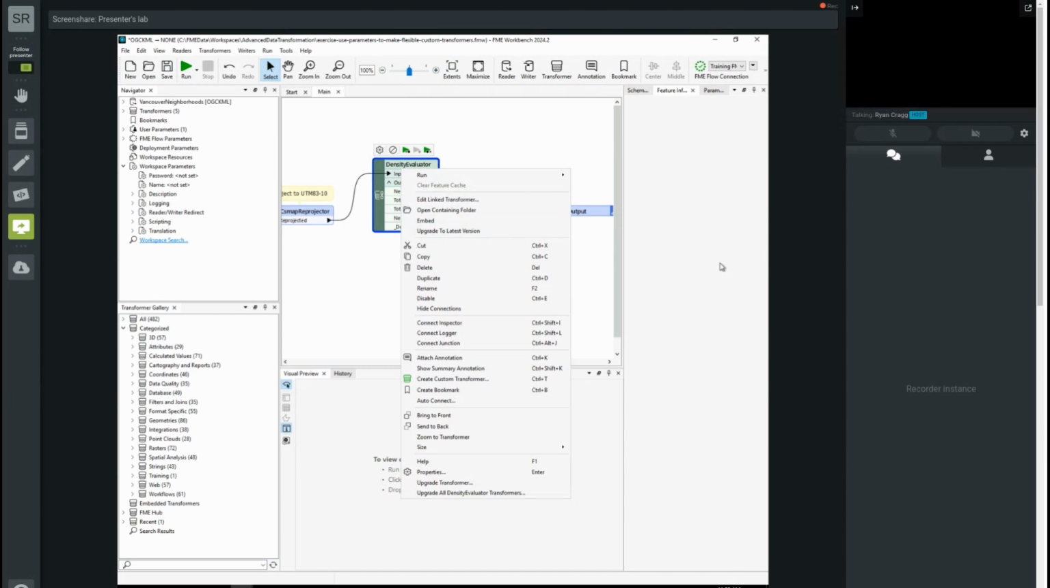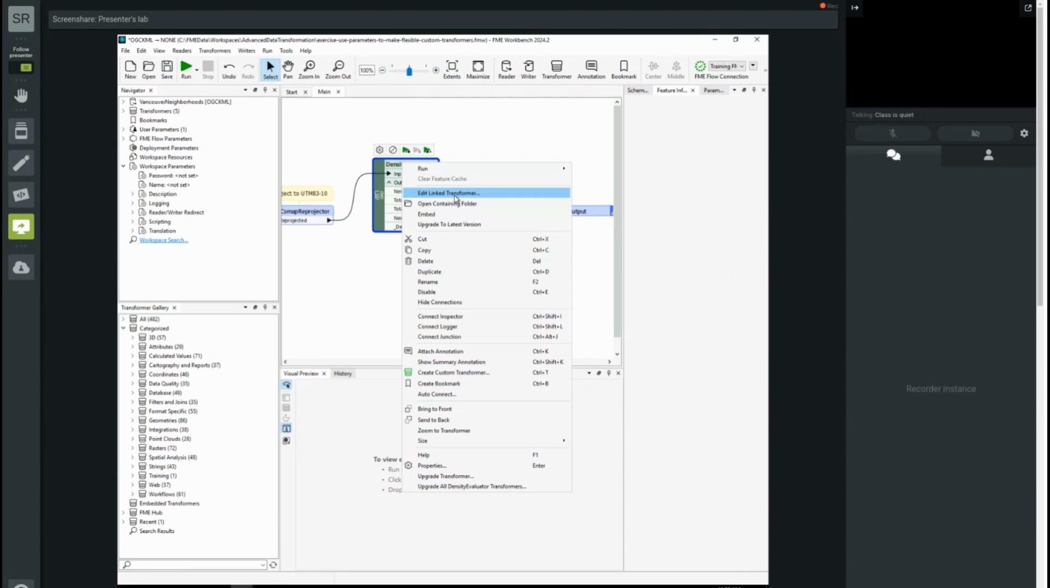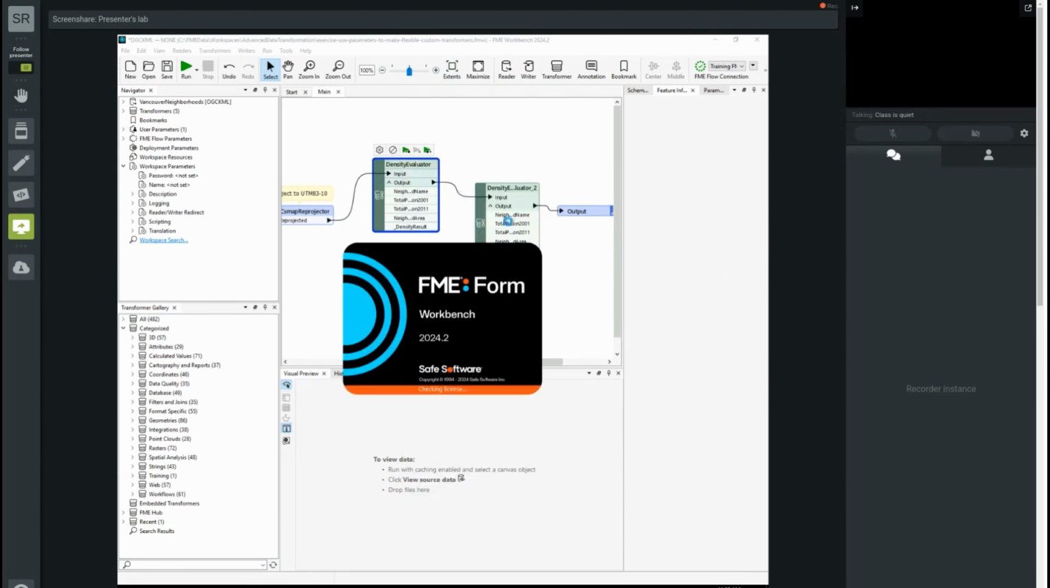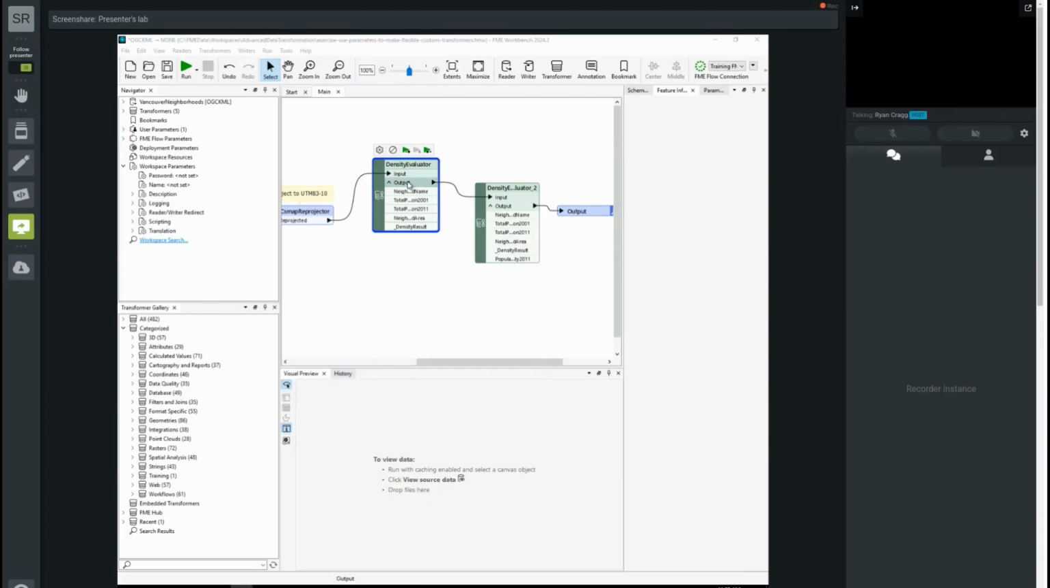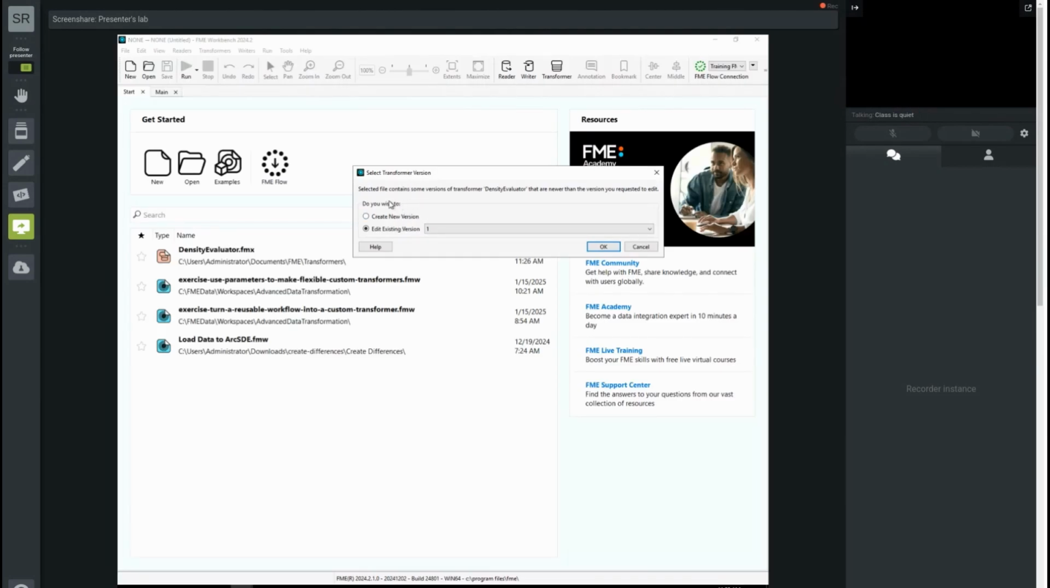Now, if I have versions of a custom transformer, I can create new versions, or I can edit existing versions when I go back to edit this. So if I edit this linked custom transformer, this is still in the previous version. In this workspace, I have not updated it. It should prompt me, what do I want to do? There we are. So do I want to create a new version, a version 3? Do I want to edit an existing version of this transformer?